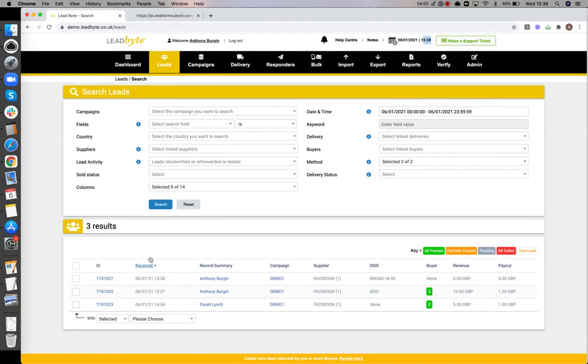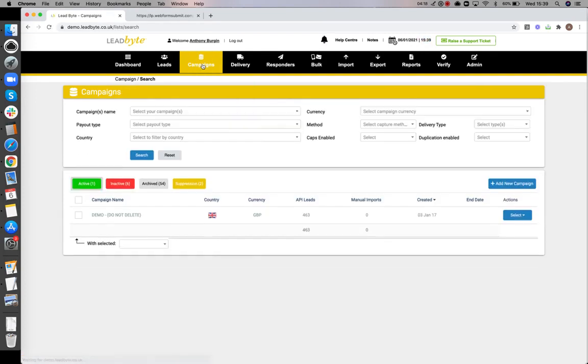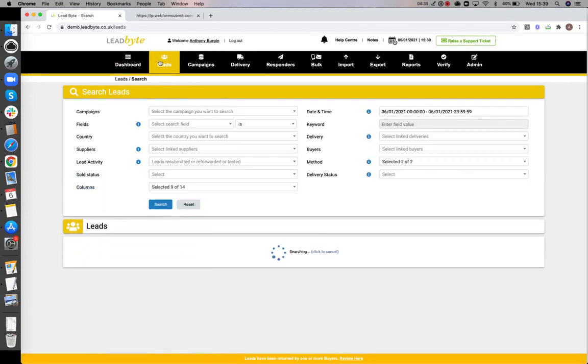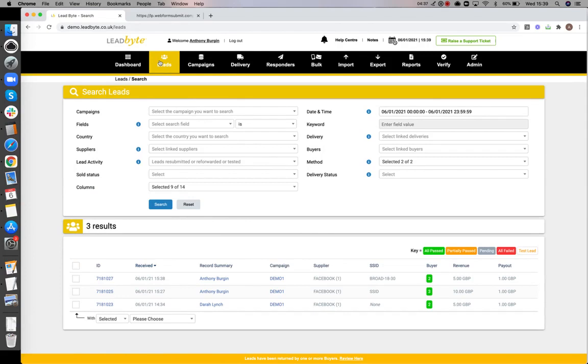So the lead has come in. With every lead that comes in, a lead ID is generated. The record summary is made up of either email or first name and last name if it's given. What campaign it's gone into. We create campaigns here. So campaigns to you may be either the vertical that you operate in. So for example, debt, life insurance. In this instance, it's broadband. That's the most common thing you use a campaign for. So create it as a vertical.